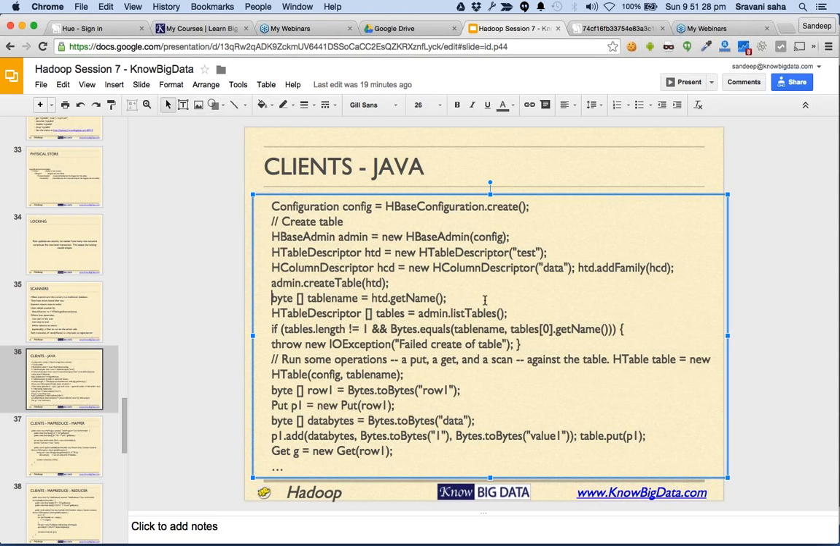And once we are done with that, we can read it in a similar fashion. This code is for reading the same data. So first we say admin.listTables. This gives us the list of tables which are there in our HBase. Now we can iterate over the list of tables and make sure that our table exists. If it is not there, that means that we could not create the table.